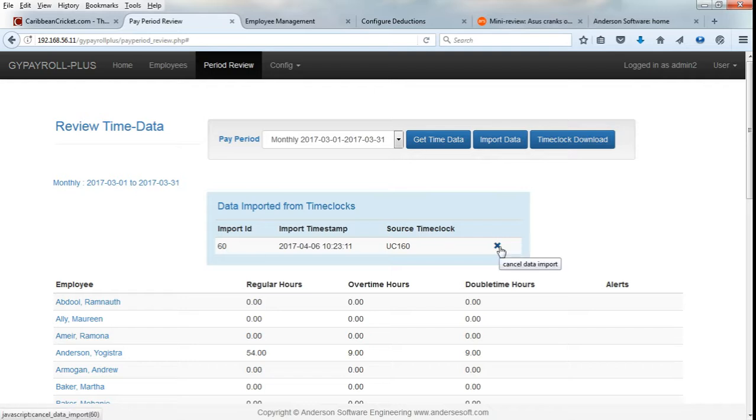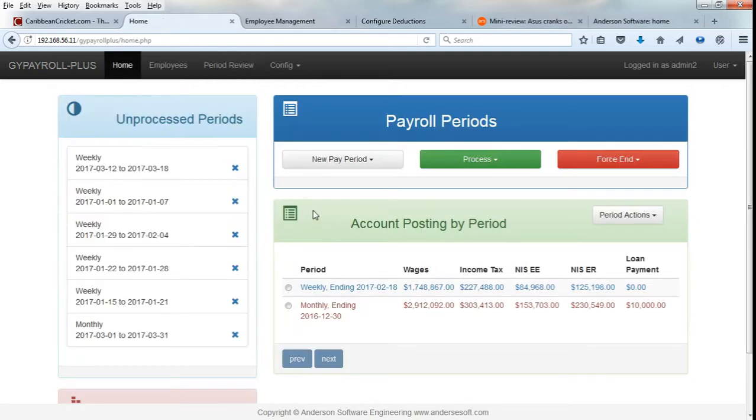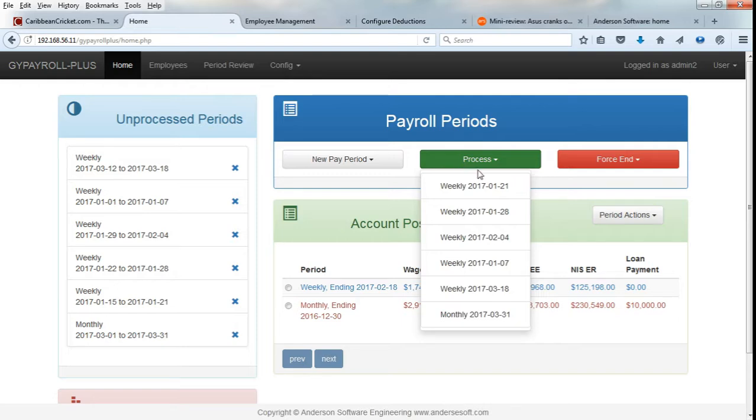If our data was somehow incorrect and we wish to correct it and upload it again, all we need to do is delete the data. It would clear all the time for those employees, and then we can upload it again. So we are satisfied. We can go back to our home screen and process that payroll.